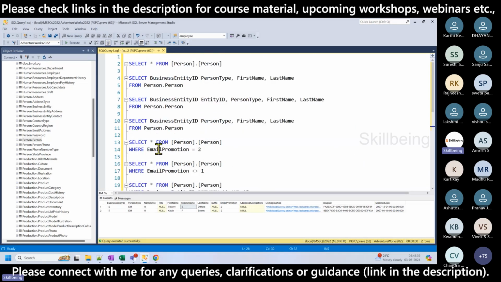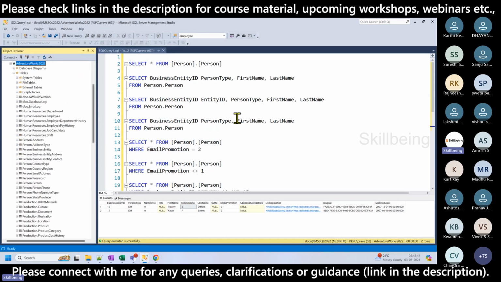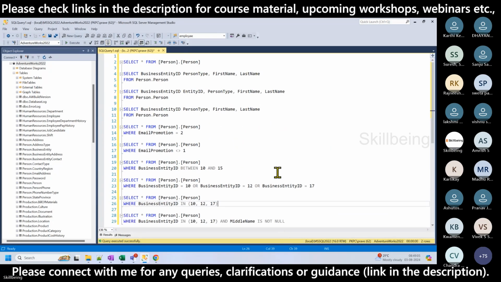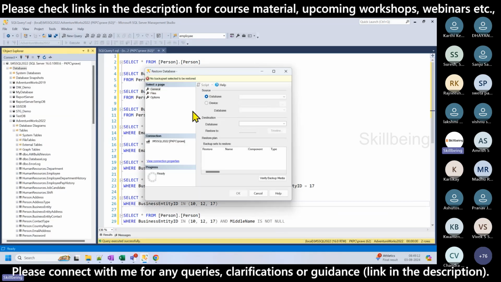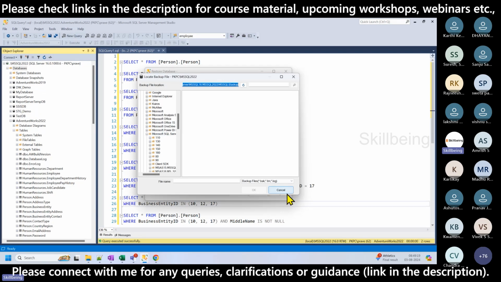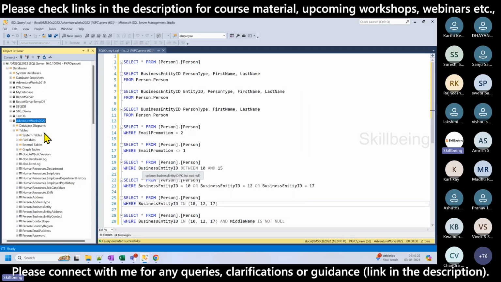Can you try this quickly? First, you need to restore the database. After restoring, then write these queries. I'll just keep them open. Okay, how do you restore? Right click on the databases, restore database, then select the device, then from here choose your backup file, click on add and choose the backup file, click OK. It will show the database name and everything. Just click on OK. It will restore the database as AdventureWorks 2022.